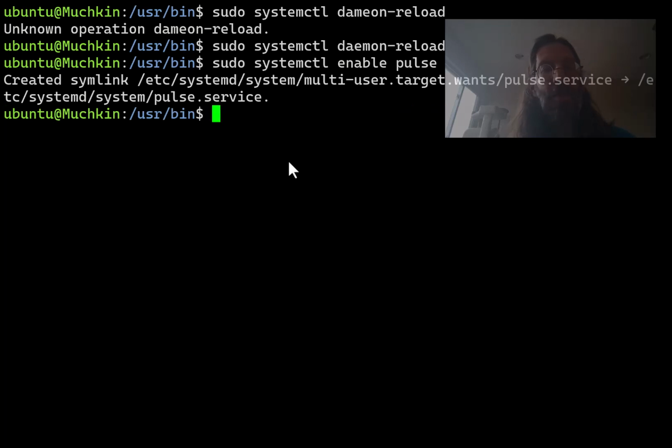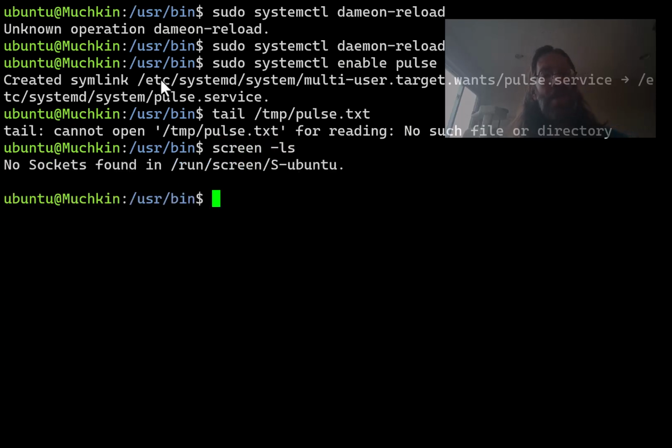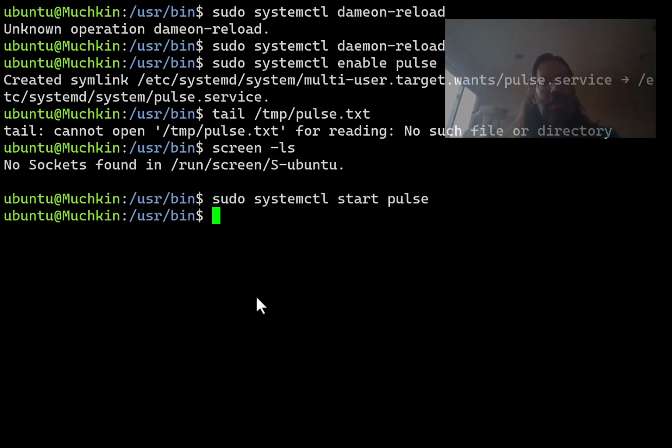Now let's do a before and after. Tail tmp/pulse.txt. There's no file there, okay? And then the other before and after is actually screen -ls. There are no screens showing, all right? So now sudo systemctl start pulse. It didn't complain. This is going to be a good video.